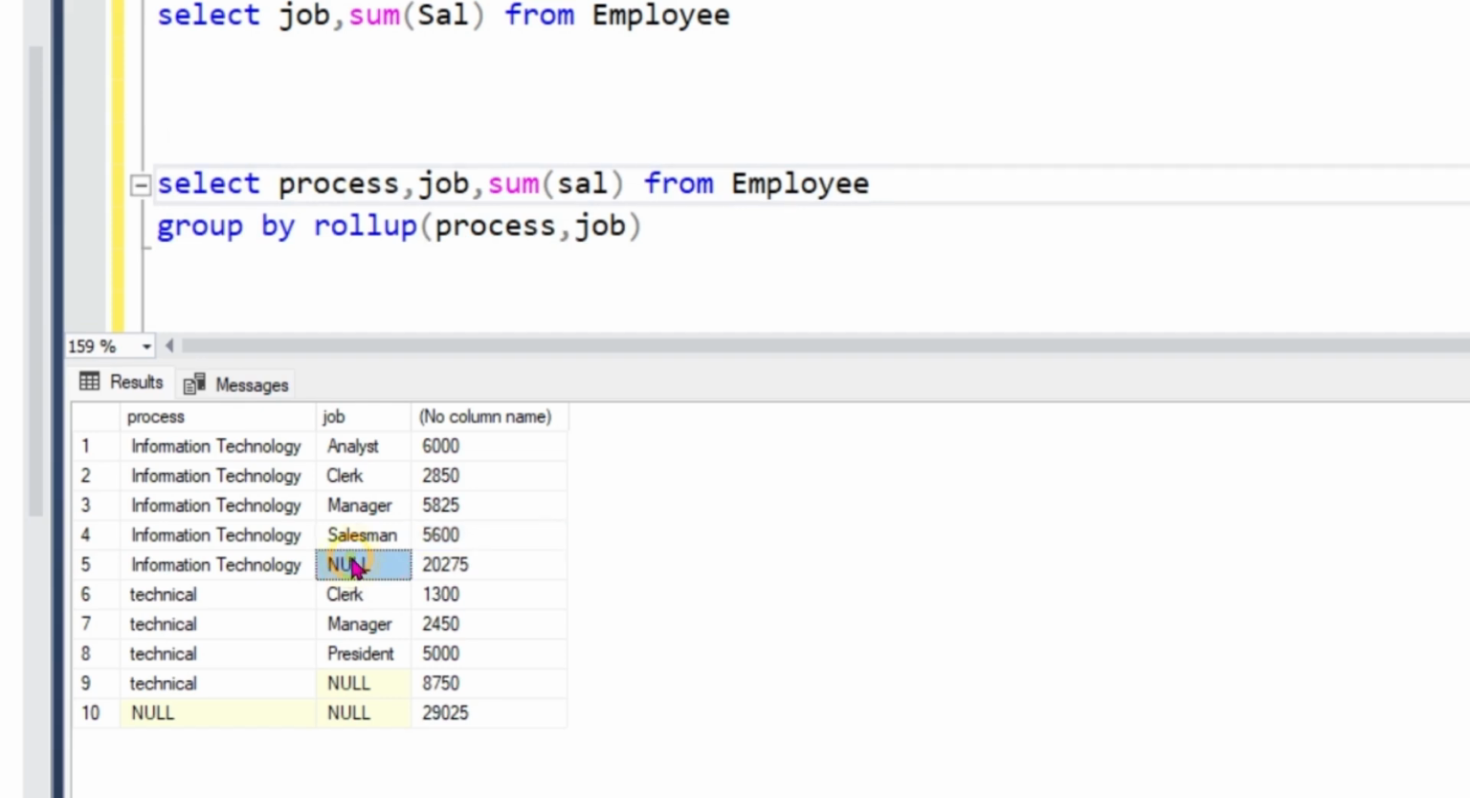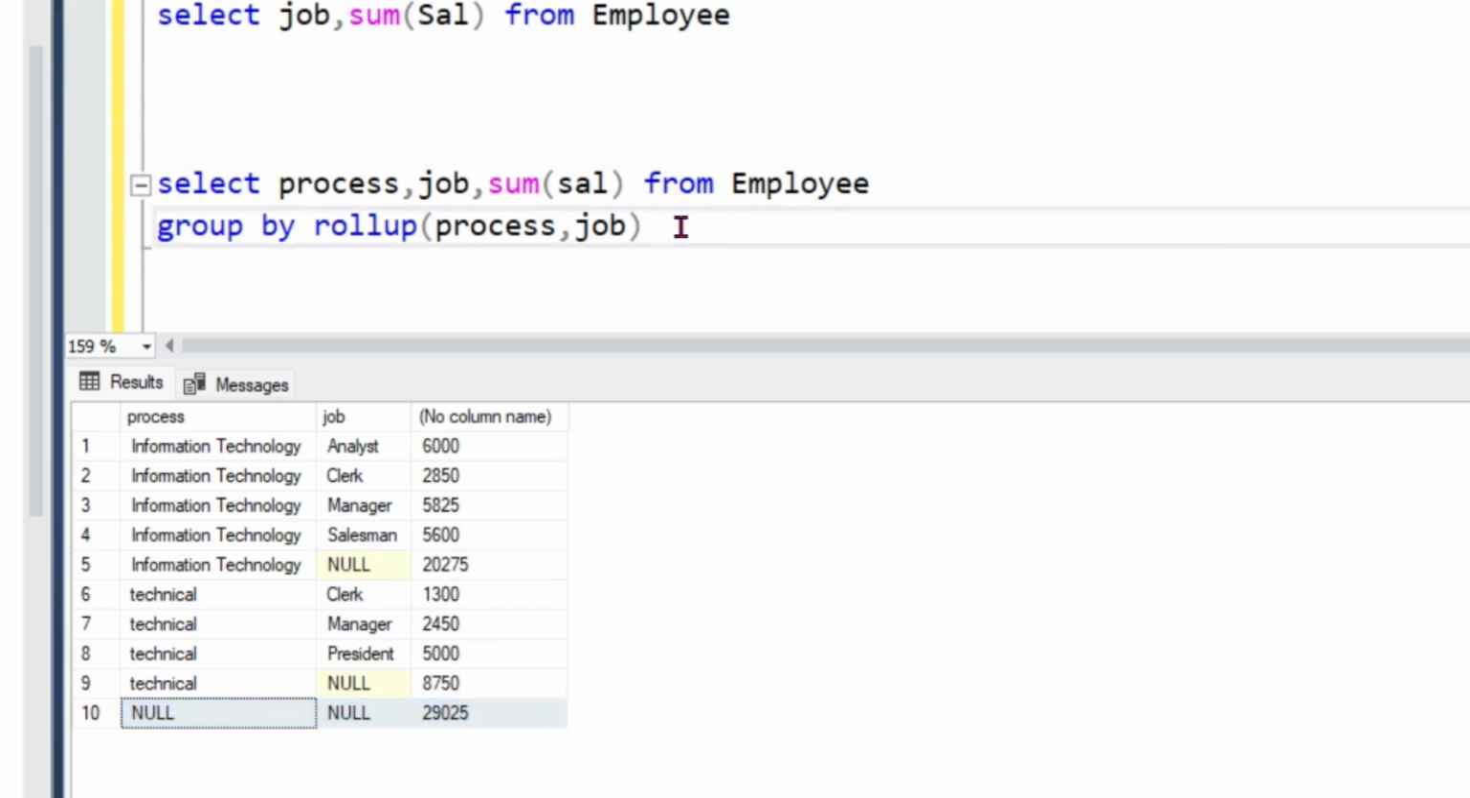And what is this null? Basically this is giving you the total salary contribution for information technology, and this is for technical, and this is your total salary contribution. This is your grand total. You can say this is your subtotal, this is your subtotal, and this is your grand total. So that's how you can use group by rollup. And now in the next session, we will see other DML statements in SQL Server.